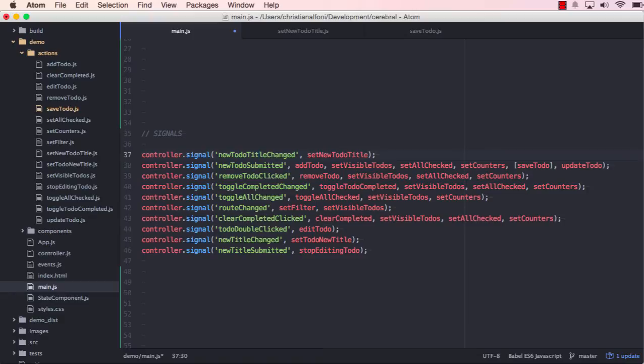So the first signal here has just one action called set new to do title, while the second one has more actions, and they all happen in order. So first add to do, then set visible to do's, set all checked, and so on. What we also can see here is that one of these actions is put inside an array, and that means that the action should run asynchronously.